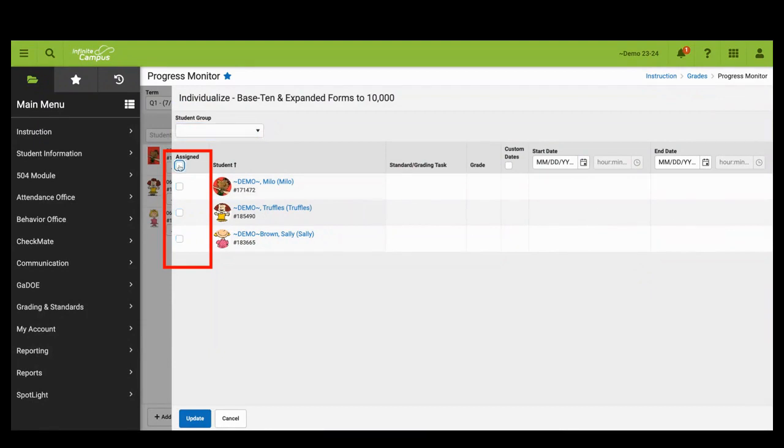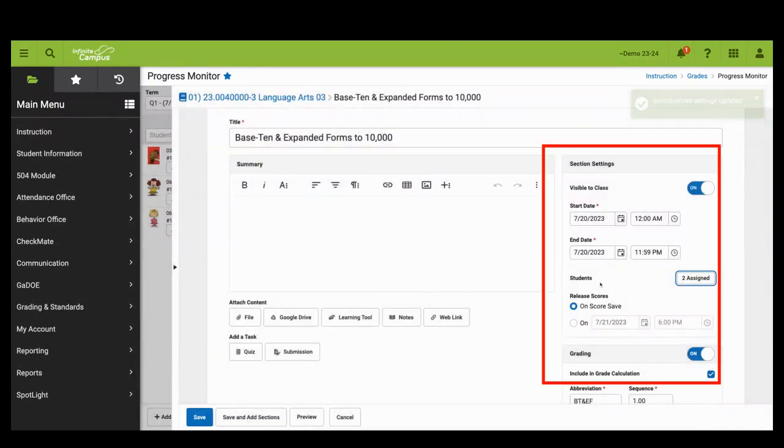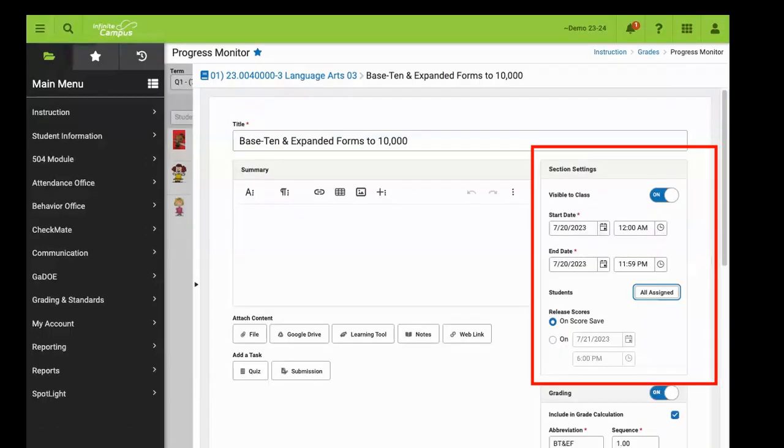And notice that you can hand select students who will need this assignment. When complete, select the Update button. And notice that the assignment is now only assigned to 2 students. You have the option to release scores at a certain date and time. By default, parents will see grades after you type in the grades.